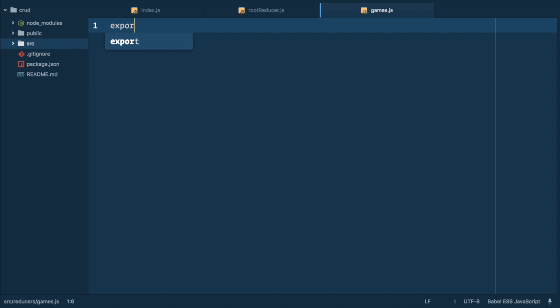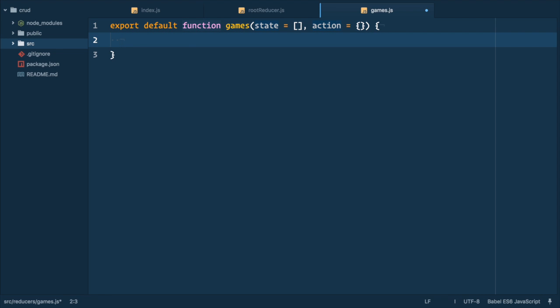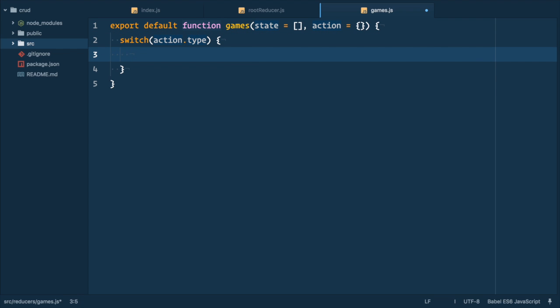A reducer is just a pure function, so we export default function games. It takes two arguments: state, which we set to be an empty array by default, and action, which we set to an empty object by default. And then we switch by action type, and by default just return state. So in our case, right now, it always returns an empty array.